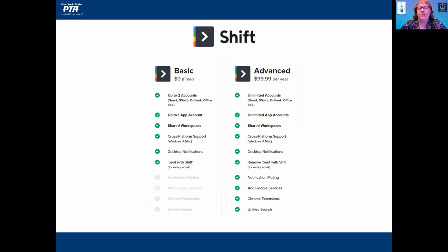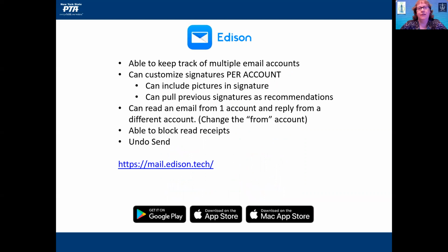I can keep track of all my different email accounts. I can keep track of all my different Google Drives. I can keep track of all my different online platforms that I'm using, Slack for one site, Slack for another site. I can keep track of them all in Shift, and I can just move from one to the other seamlessly. It's been a great tool.